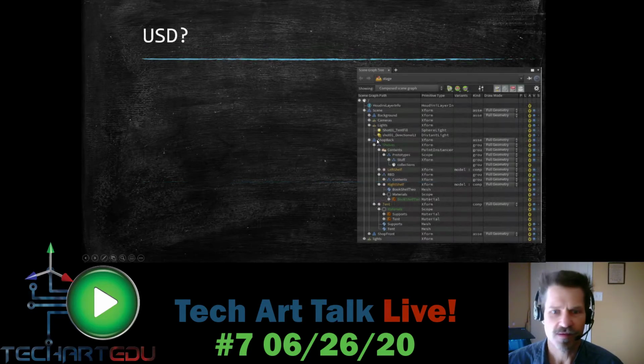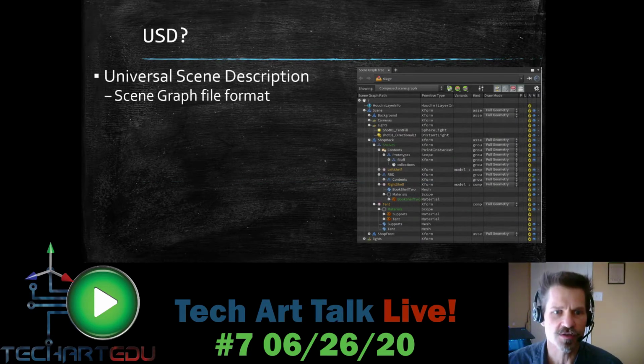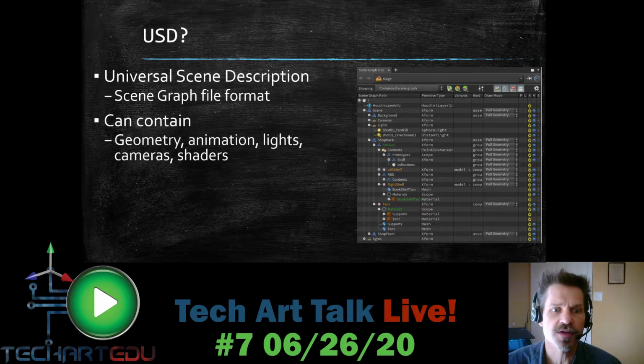Okay. Very cool. So what is USD or Universal Scene Description? Well, it's a Universal Scene Description file format. It's a way of describing an entire scene, and it could be as small as a sphere on a plane, or it could be as large as an entire world, and it is all broken up into one file or an unlimited number of files. And it can contain geometry, animation, lights, cameras, shaders, and you might be going, oh, well, FBX does all this. And yes, it does.